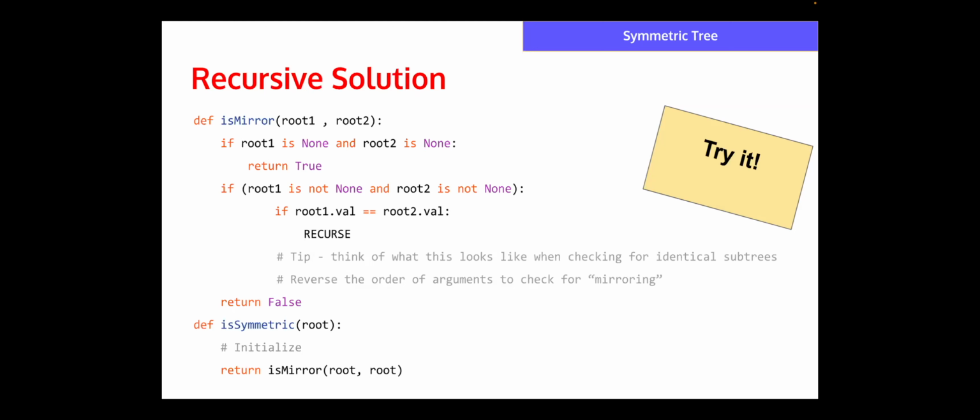Once we've done that, we're reaching the actual difficult part of this question, which is, how are we going to apply this step recursively? A much easier way to think about this is to think about what this will look like when checking for identical subtrees. And once you figure out what this step looks like for an identical subtree, you can reverse the order of arguments in order to check for mirroring.